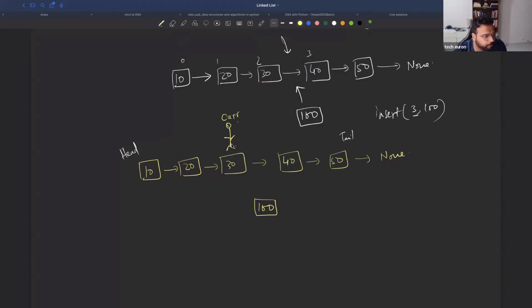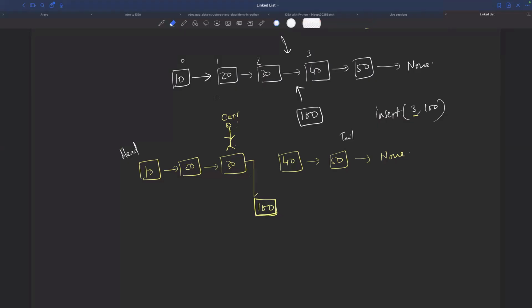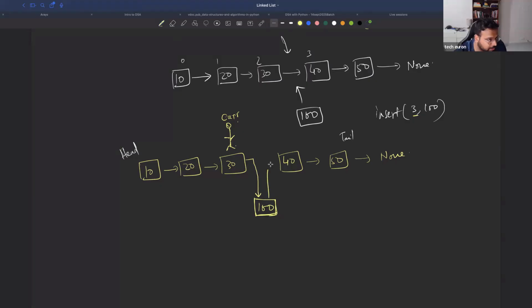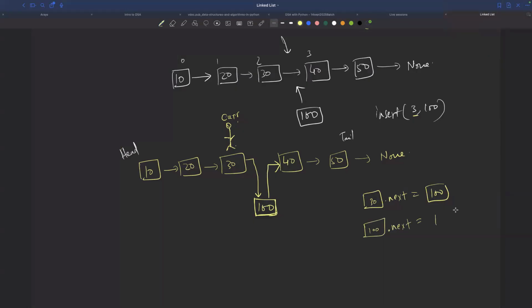Okay. Then what we have to do? Whatever is this new node, we want to break this connection, and we want to bring this connection here. We can put 30 dot next equal to 100 and 100 dot next equal to 40. Now, whatever you said, pay attention to that. You said node 30 dot next is equal to node 100, and node 100 dot next is equal to node 40. Correct? This is what you said. But prior to that, we need to save the address of 30 dot next.